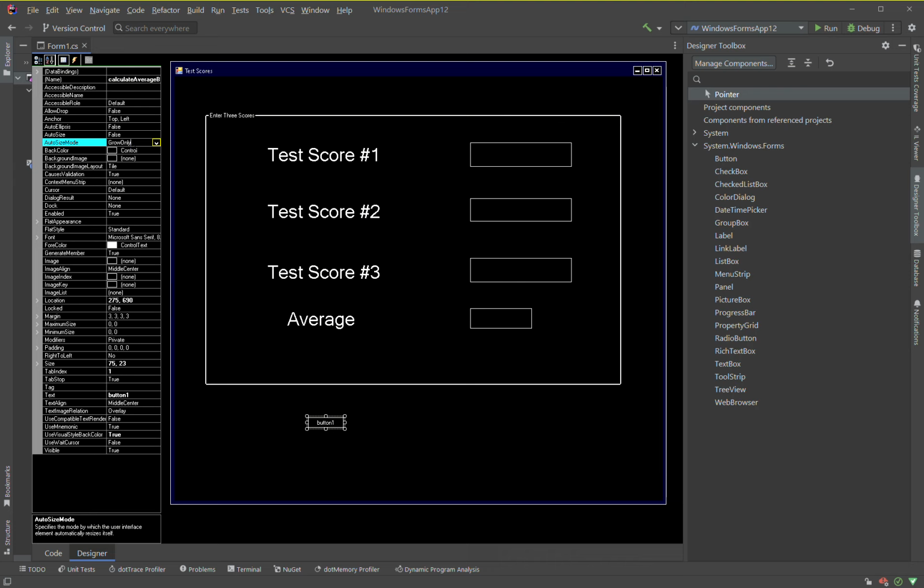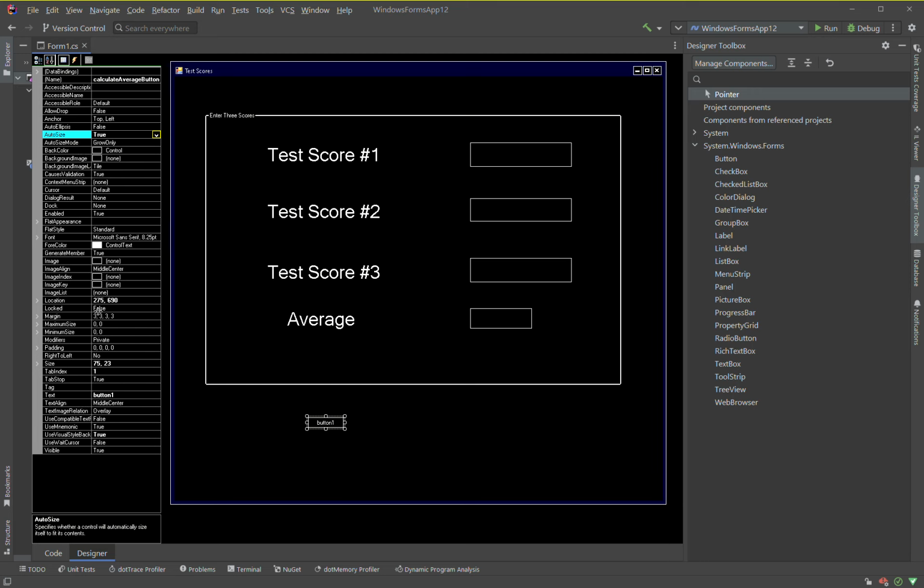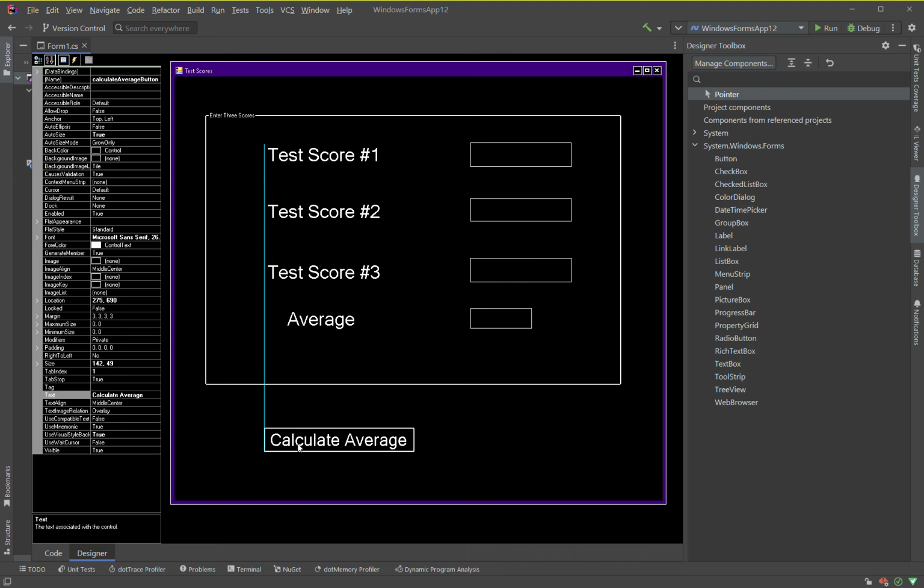auto size to true. We'll go with the font size that's a bit bigger. 26 will be fine. Let's go with just calculate. Actually, maybe we should do the whole thing. That's a button there, so we'll have two more.